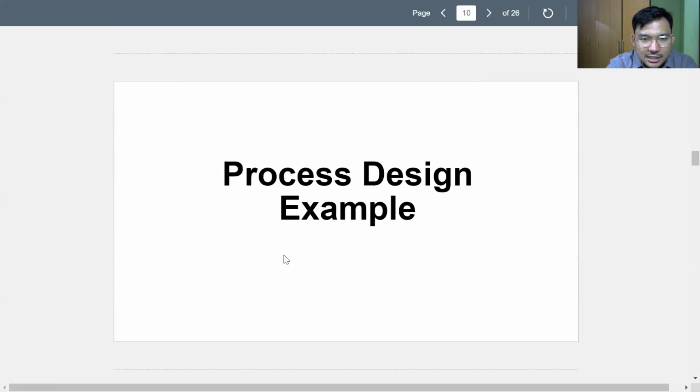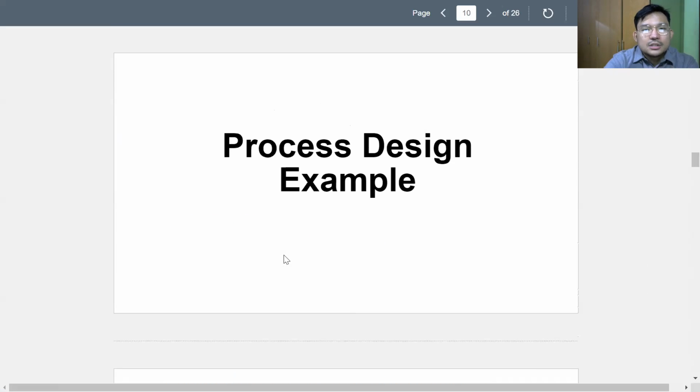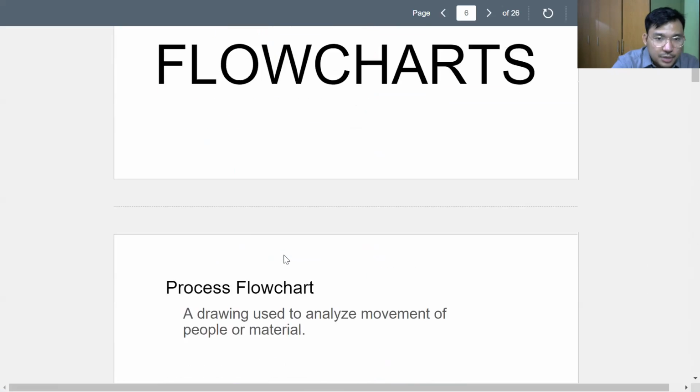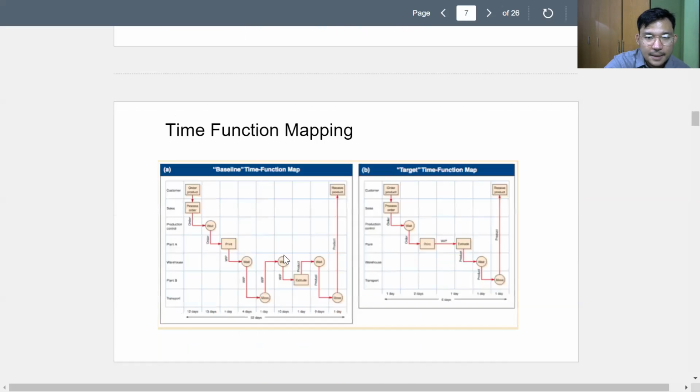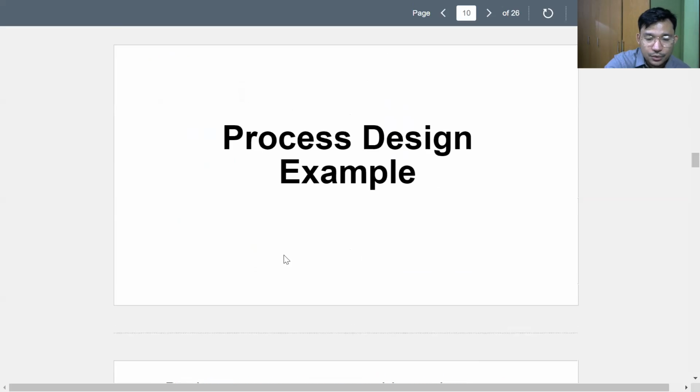All right, so process design example. Before I go through the example, let me briefly come back to the process design methodology that I want you guys to learn. It's all about breaking down the product, identifying the process for each of those parts, and then organizing that process in an easy to understand flowchart. Just keep that in mind as I go through this example.